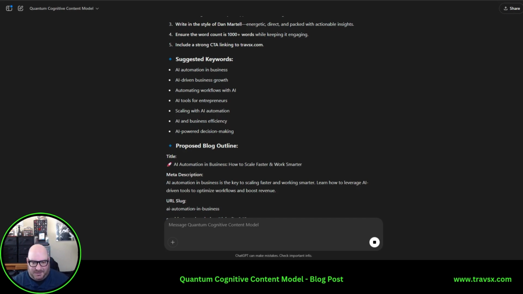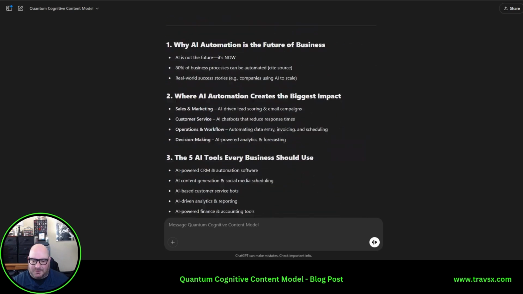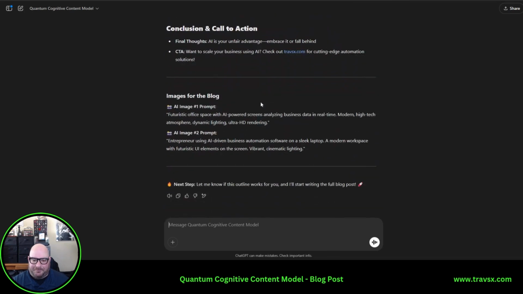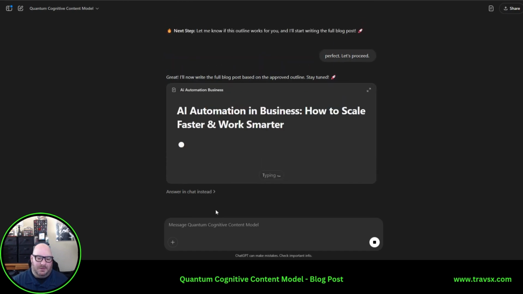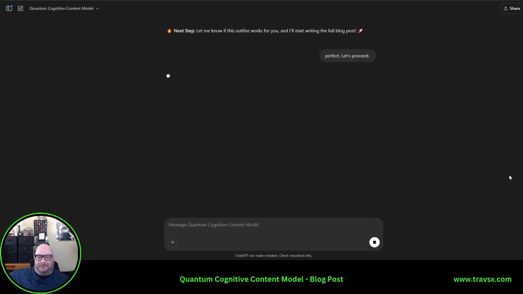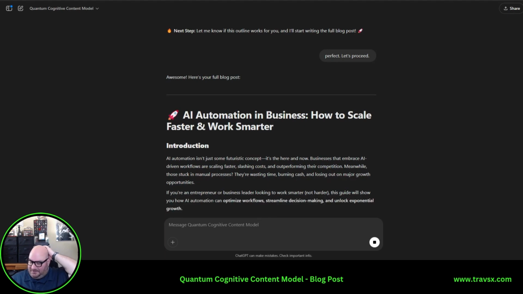So yeah, I can go through and I can pick a few of these keywords, any ones that I want, and say create it with this blog post. For the purpose of this, I'm not going to do it. I'm just going to go to the end of this. Here's our AI image prompts, and I'm going to say perfect. Let's proceed. Submit that. Oh, let's do it in the chat. I prefer it in the chat. So our title is AI Automation in Business, How to Scale Faster and Work Smarter.